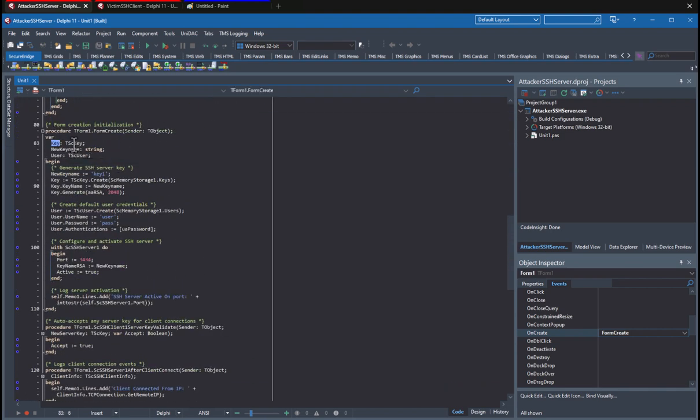So I'm creating a new key, which is a TSC key, a T secure bridge key, and then I'm creating a new key name, which is a string, whatever we want. And then I'm adding a user, which is a TSC user, which probably stands for secure bridge user. So we come down, we say, here's the new key name, and I'm going to call it key 1. Guys, I'm making it super, super simple. So we start with a key name. We set that key to create itself inside of memory storage 1's keys.